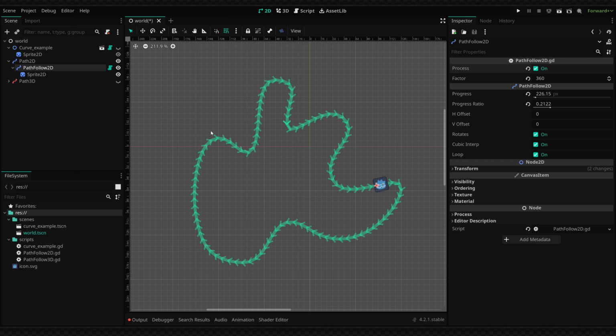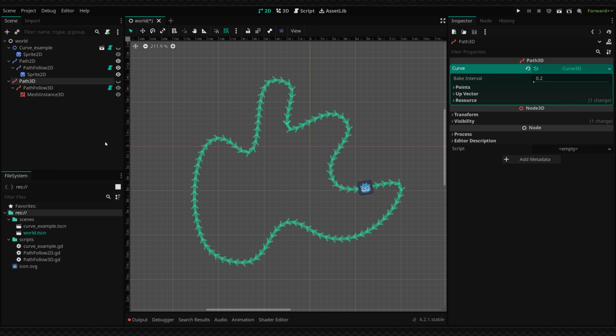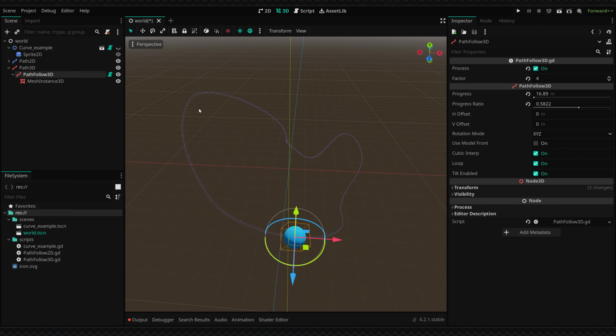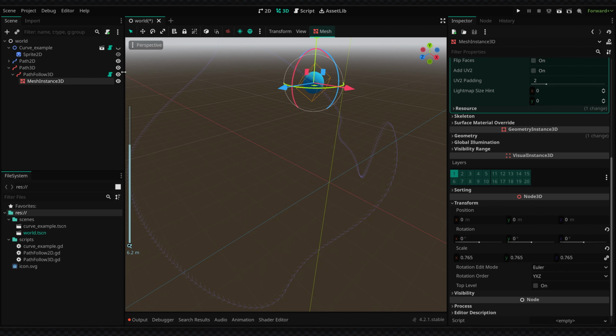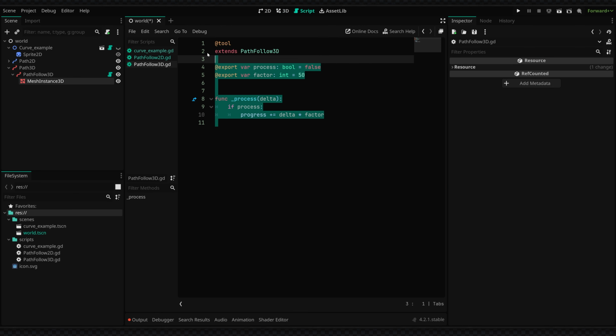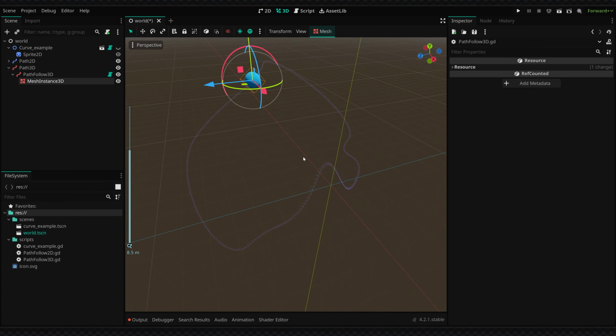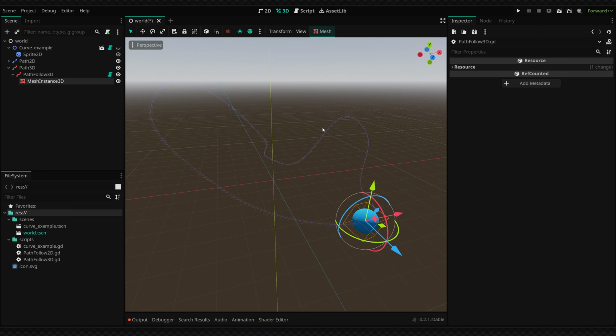And lastly, we're gonna be looking at the 3D version of this, which works the exact same, except that we are going to add the 3D versions of the nodes instead of 2D. So in our 3D scene, we have the Path3D. And as a child of this, we have the PathFollow3D, and then I've just added a mesh instance to display where we are. But if you want to look at the code, it's basically the same, except that we are extending the PathFollow3D node. And then as you can see, it works basically the same, but in 3D.